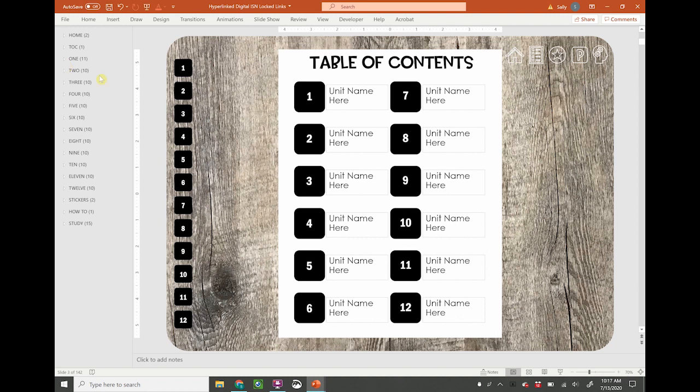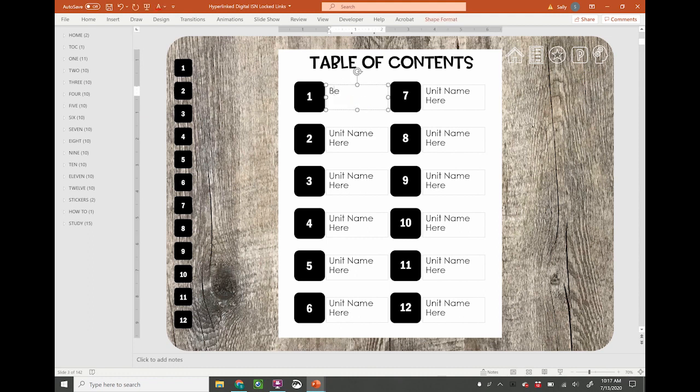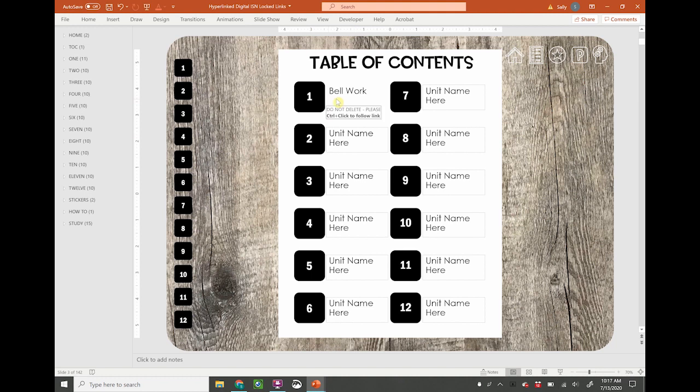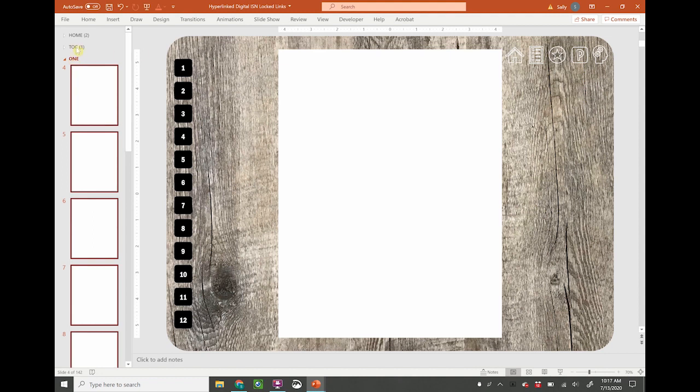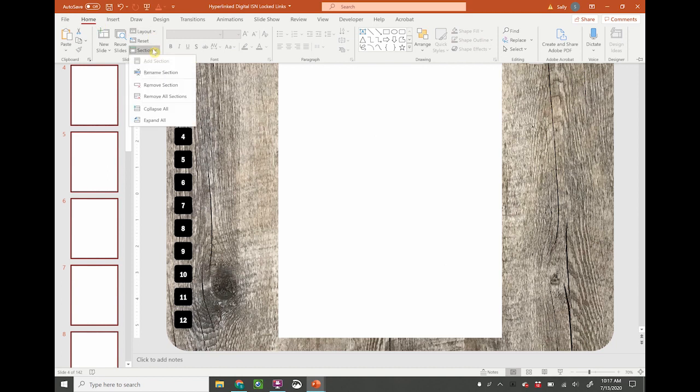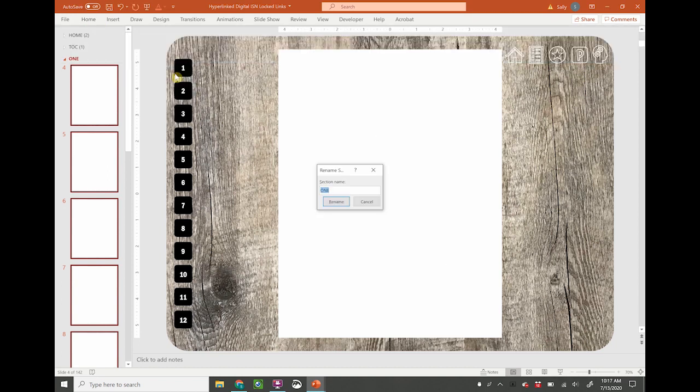And so what I'm going to do is set that up before I send this to my students. And to do that, I'm going to go to the table of contents page here first, and I'm going to rename this. So for my students, section 1 will be all about the bellwork. And I'm going to go ahead and even rename it over here. What I do is I select the section. I'm selecting section 1. I'm going to go to Home, Section, Rename Section. And I'm going to keep the number 1 associated with it, but I'm going to add what it is.